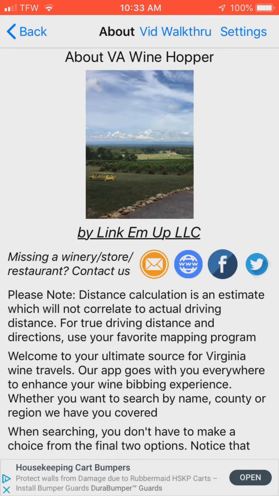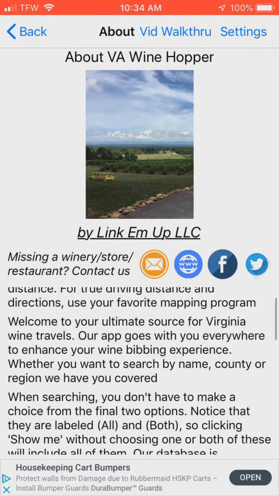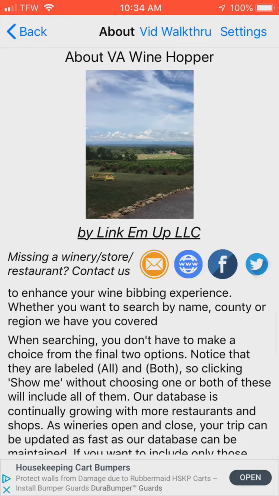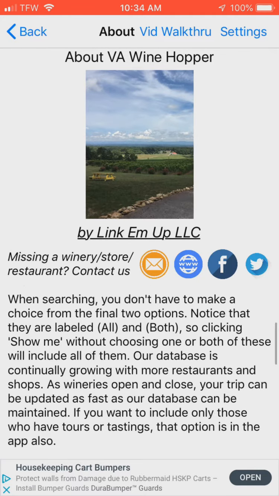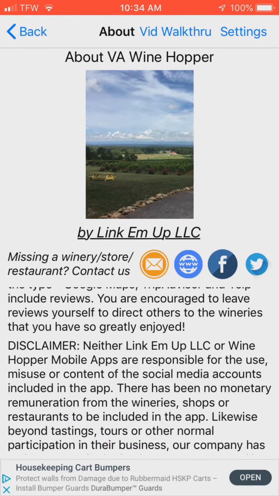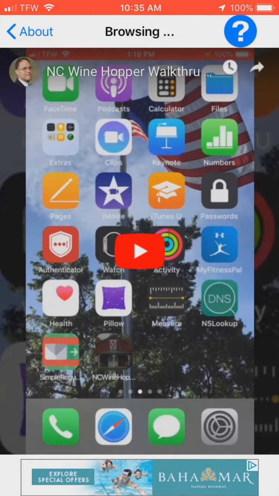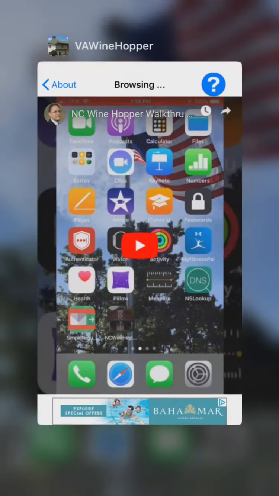Now we click the question mark to go to the About screen. If you have a feature improvement suggestion to make, or may have found a winery, shop, or restaurant serving wine made in that state that we haven't included, you can contact us by using one of the methods displayed. Some of the general instructions are displayed here along with a statement that mileage displayed is approximate. At the bottom of this screen you will find the disclaimer that Wine Hopper mobile apps and Link 'em Up LLC are not responsible for the use or misuse of the social accounts attributed to the businesses listed in the app.